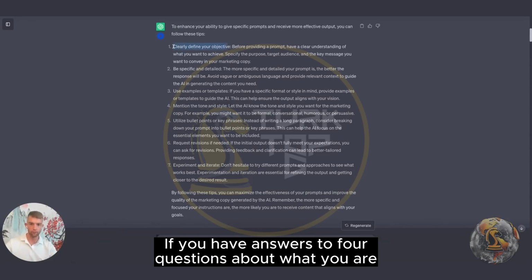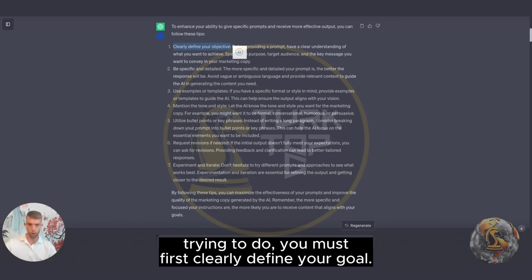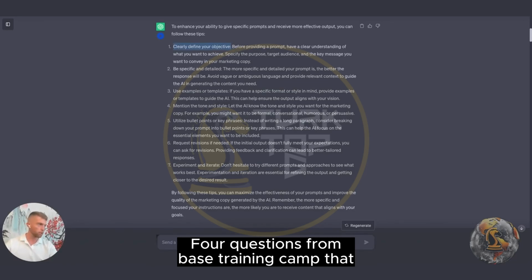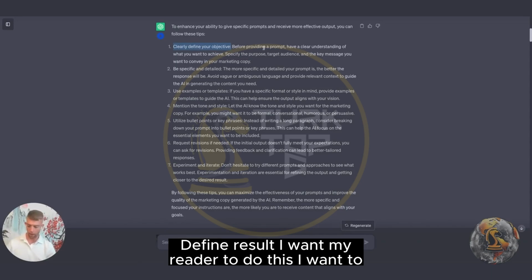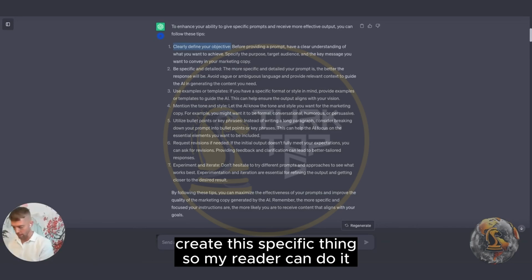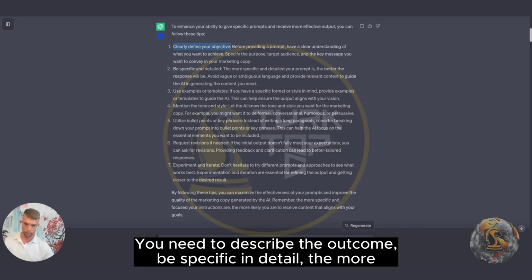First, you've got to clearly define your objective. If you haven't answered the 4 questions for what you're trying to do, the 4 questions from the bootcamp, you're not going to be able to tell AI what you want to have actually happen. You need to have a defined outcome. I want my reader to do this. I want to create this specific thing so that my reader will do this. You've got to define the outcome.